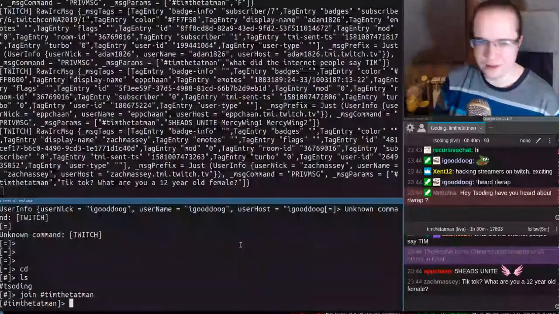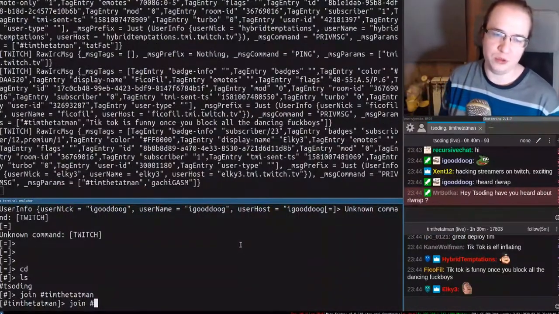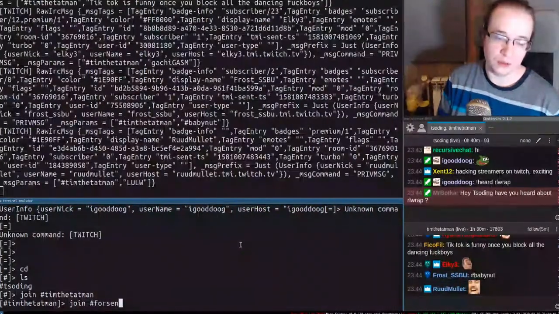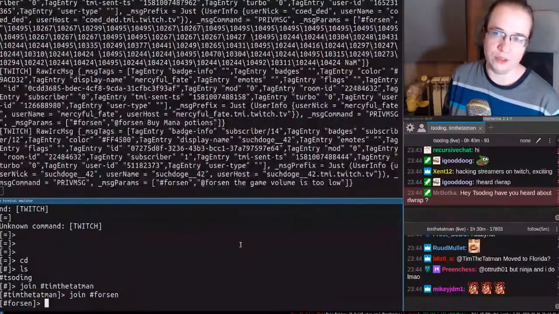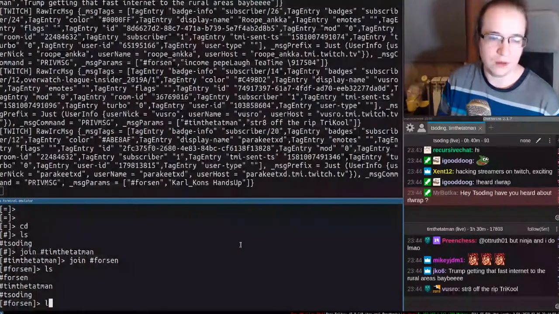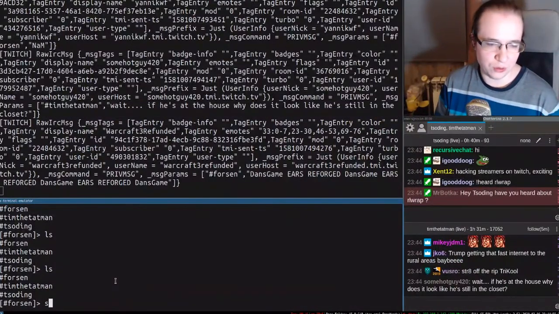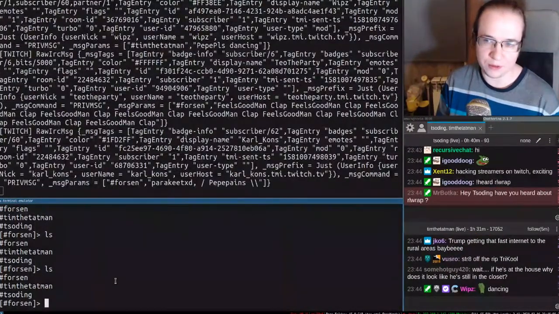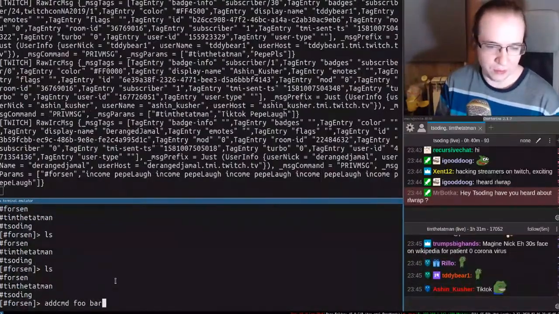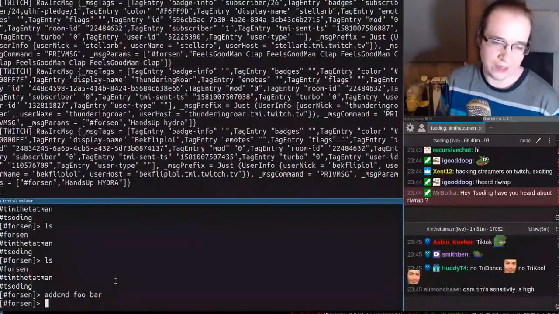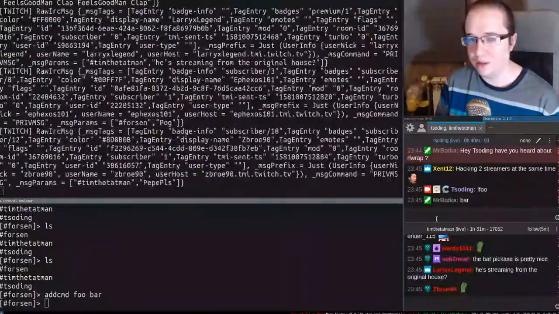But what's funny is that maybe if I join both of them, because our bot is capable of joining several channels, right? So if I now also join Forcin, now we are receiving messages from two connections simultaneously. What's funny is that it kind of hiccups a little bit, but overall it still responds to my messages super quickly. So if I add command foo bar, it managed to add that command, I suppose. And if I put it here, it says bar.